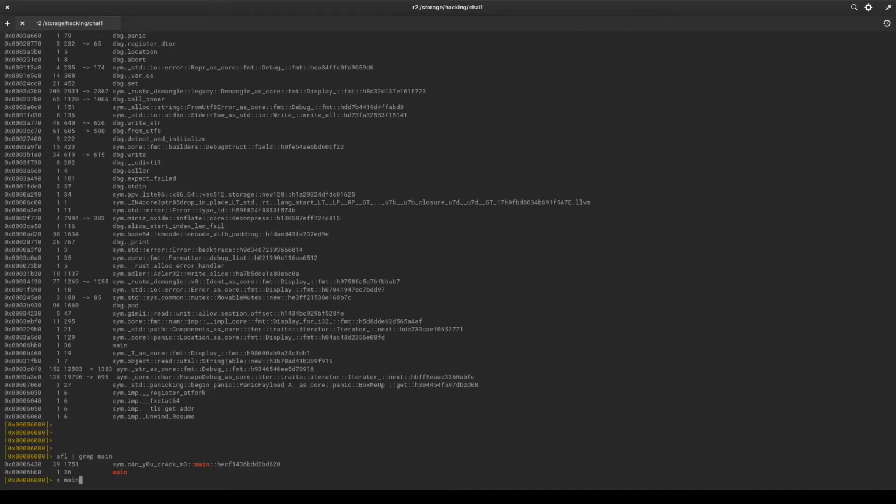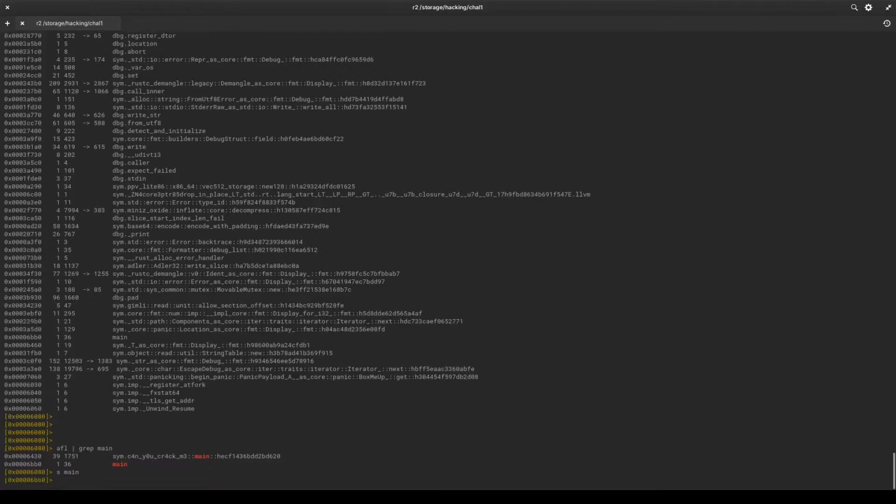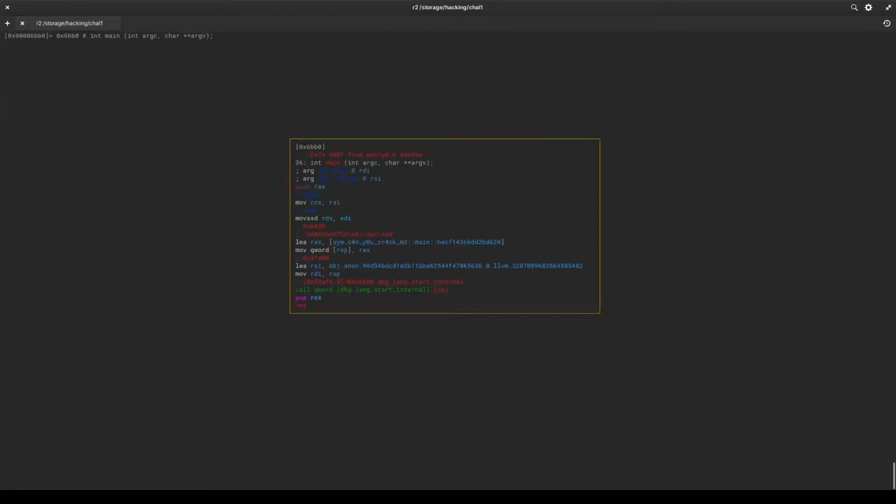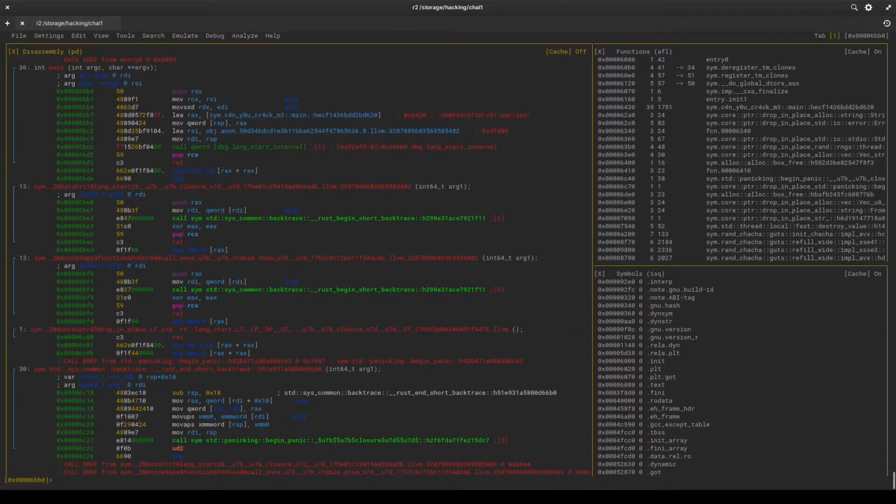We're just gonna seek into the main function down there, and then we're gonna enter the visual mode, and pressing Shift V, we're gonna enter the graph mode. So in the graph mode we can see, okay, the main function basically consists of this here, and it's just starting up, and then it's calling this other function here. So that's the other function we've seen earlier, so let's go to that one.